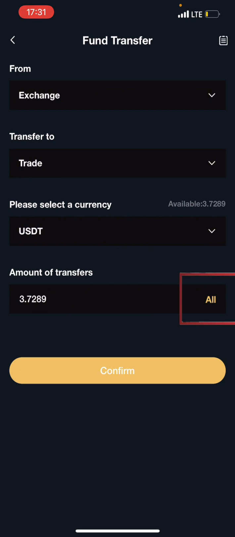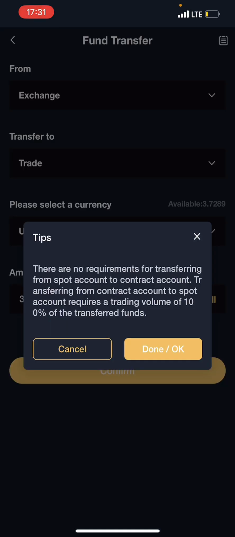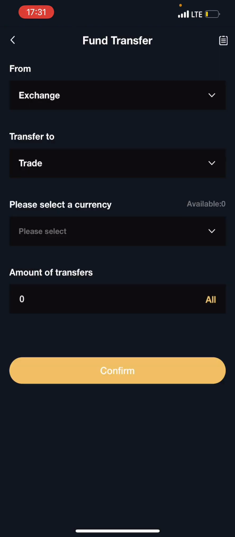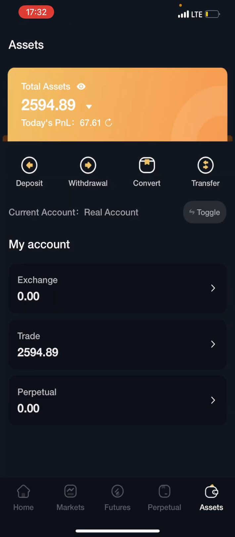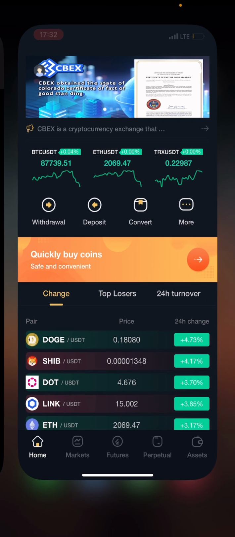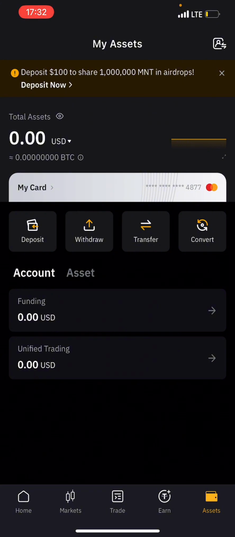So 3.7, then I'll just click on confirm. There is no requirement for transferring from spot account to contract account and so on. So I'll just click on done and okay. Beautiful. Now the money has been moved from exchange to trade. And now the $3.7 is going to trade to increase and give me more money. Okay, we're back to 0.00.